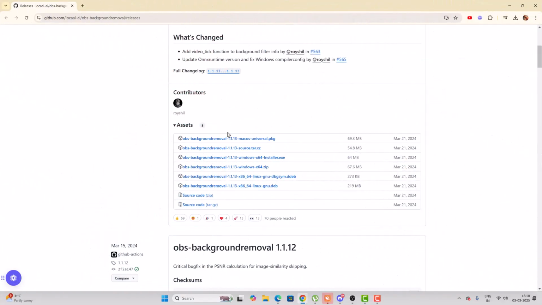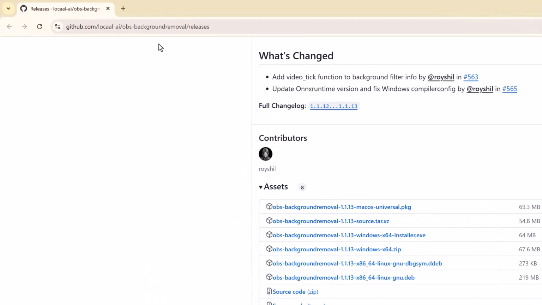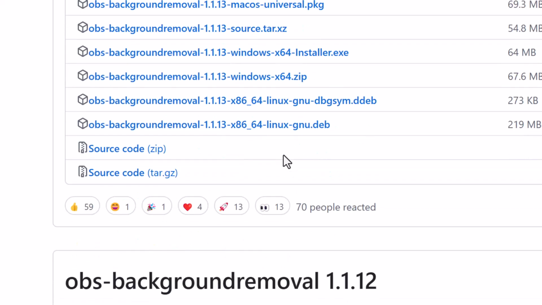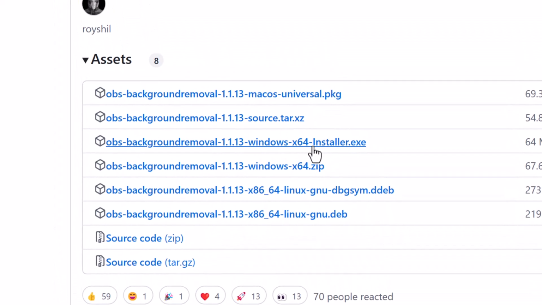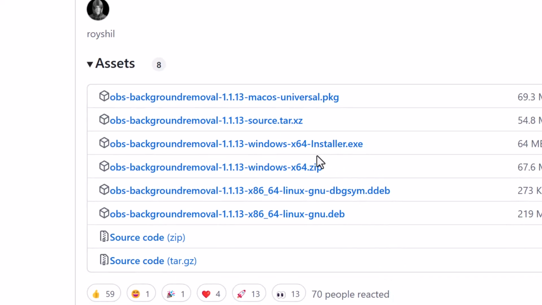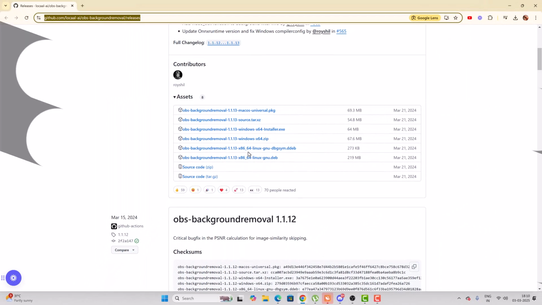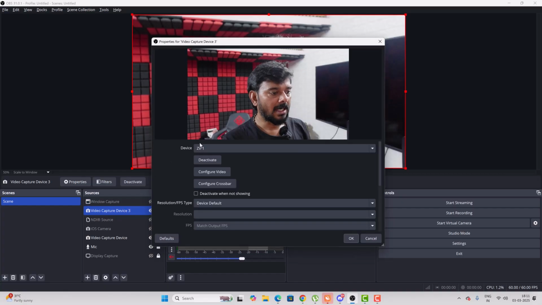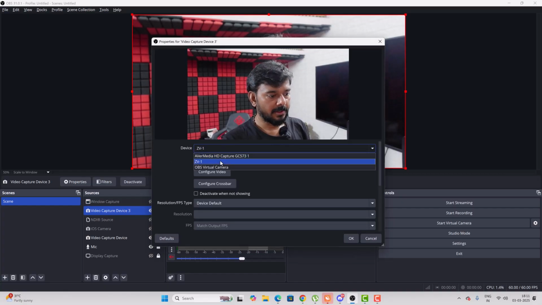First, you need to install this app, OBS background removal. I'll be providing this link in the description, so you can use that. I'm using a Windows PC, so I have installed it through this installer. Before installing this background removal application, just close OBS Studio and then install it. Already I have added the camera. Okay, this is my camera already added.